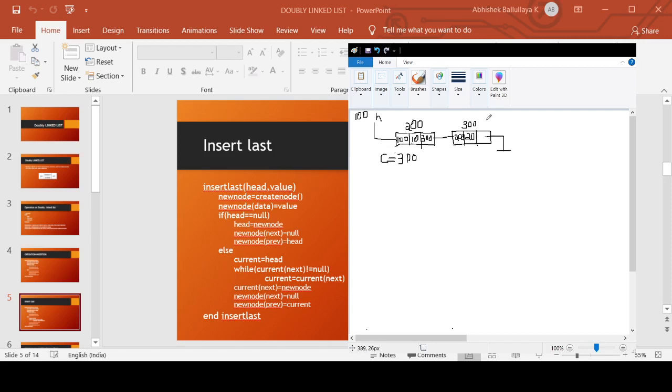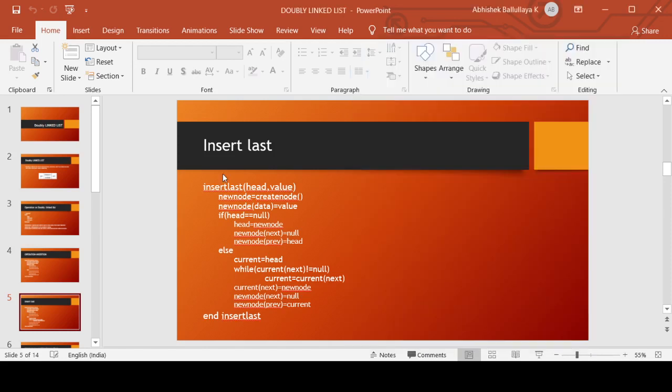Now we have found the last node. Let's see what's the next step. In the next field of the last node, current of next, we have to store the address of the new node. Then we have to store the next field of the new node as null. Now let's see these two steps.